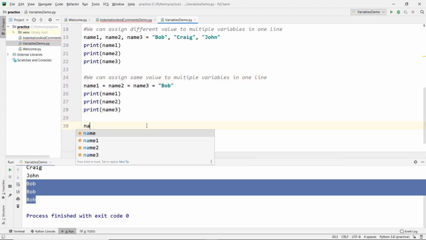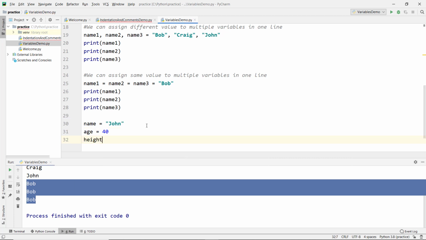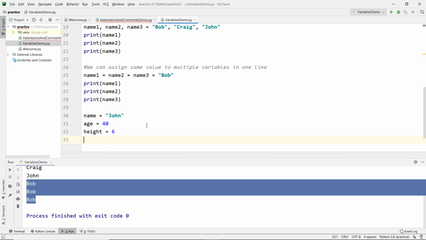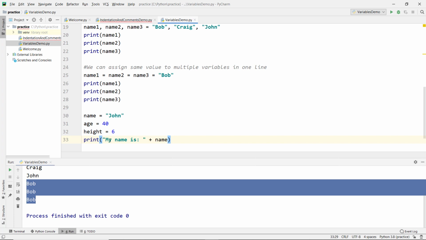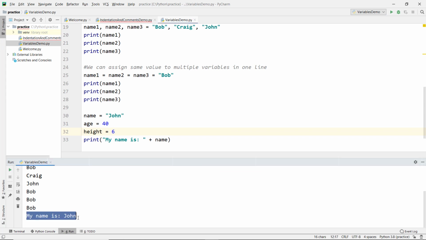Now let me create a variable called name and assign the value John, and one more variable age and assign 40. So now the age variable becomes an int variable, and one more, height, let's say 6 feet. Let's try to concatenate two different strings. My name is, and we use plus to concatenate two different variables. Now name is a string variable, so I am concatenating my name is, that is a string, with another string using the concatenation operator called plus. Now save it and run the file. Now you can see my name is John.